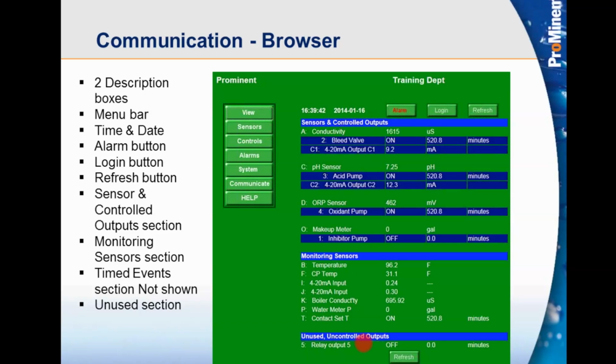If I have any relays that are not currently programmed, then they'll be put into this section. There's also another section for timed events, which would be relays that are programmed, but they're not using any sensor. So they're not grouped with any sensor, so they're not in the sensor and controlled output section. They have their own section. And this is called the view screen. If you ever press the view button, you're brought back to this main screen where you can see the main items.